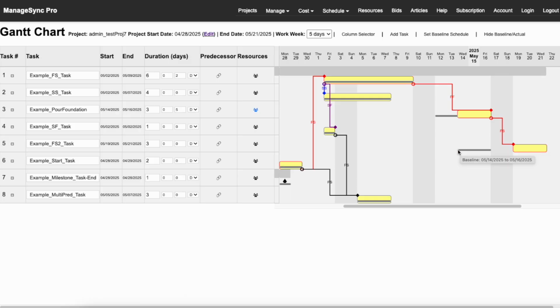They were thinking they were going to start on the 14th, but now with the delays, they're going to start on the 19th. And you can imagine what would happen if we had other tasks on here that were depending on this task, and so on and so forth. It just compounds.